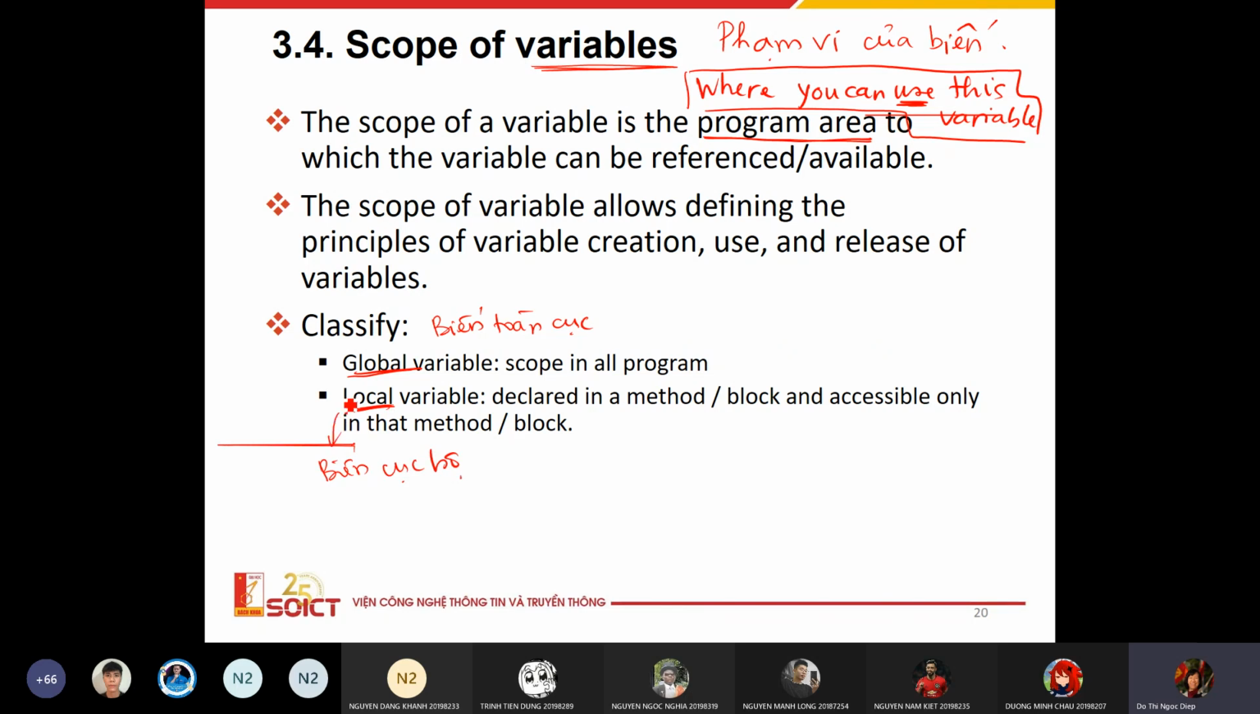There are two types of variable in programming generally: the global variable and the local variable. We can say that maybe in Java we don't have the global variable. Most variables in Java are declared in a class or in a method, and they are local variables.